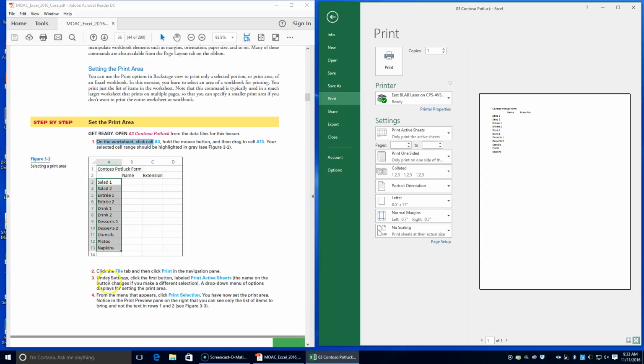Okay, and then under the settings, we're going to click the first button, Print Active Sheets, and the name on the button changes if you make a different selection. We're going to click the drop down arrow to display the options, and from the menu that appears, click Print Selection. You have now set the print area.